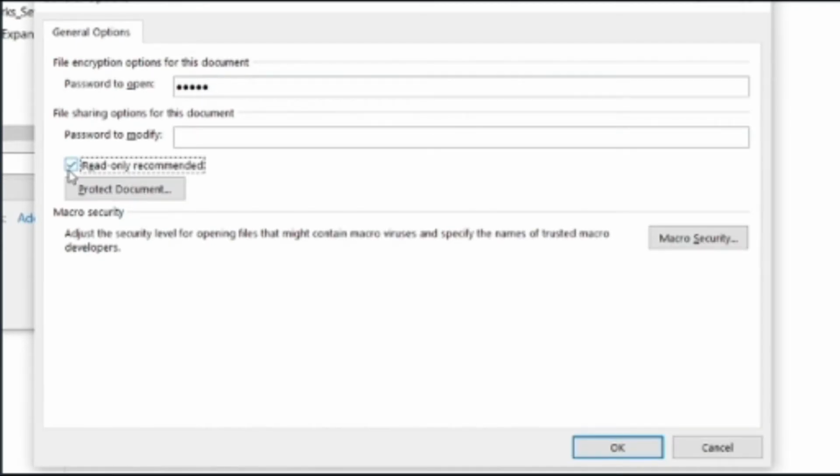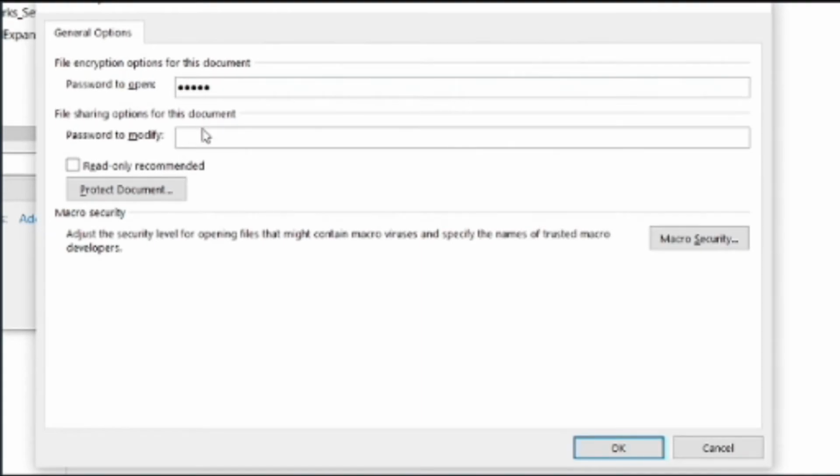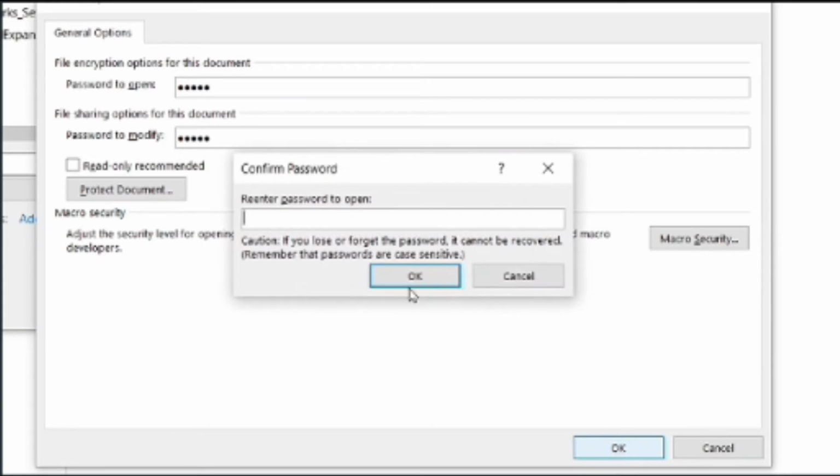Then you have the option also, read only recommended. If you select read only recommended, then in that case you do not need any password to modify. I will deselect that read only recommended because maybe after opening the file I may want to change it. I want to edit that, so I have to modify if in case. So I will not put myself into trouble.